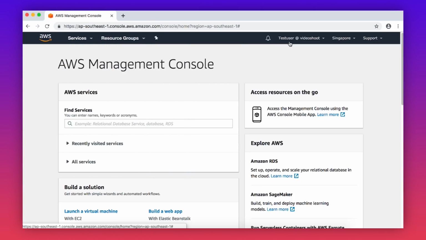I've logged in with the IAM user and tested the Amazon EC2 access. The user should be able to perform only the three actions that we specified in the policy.